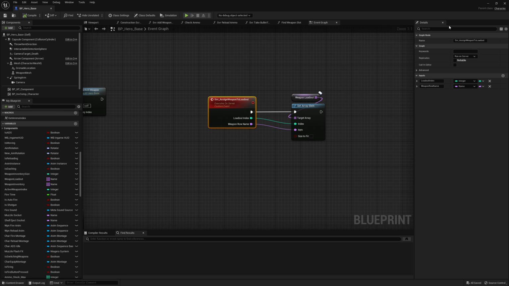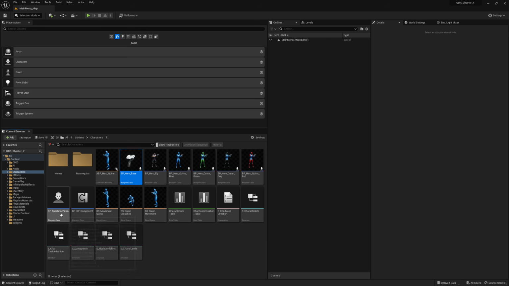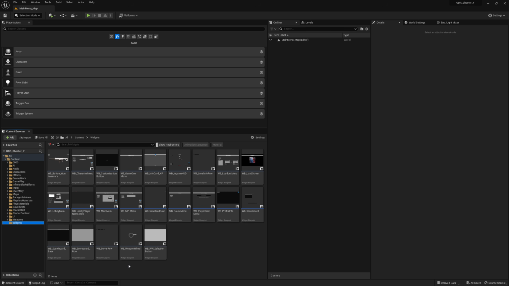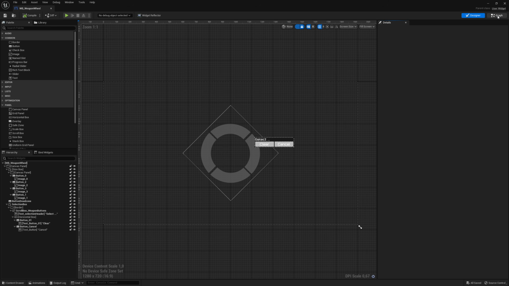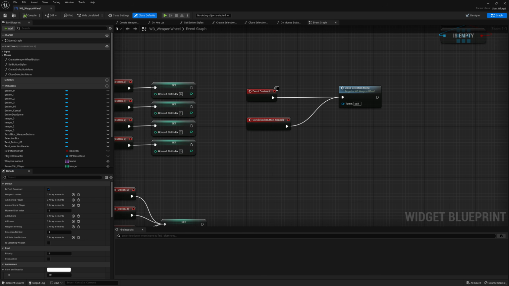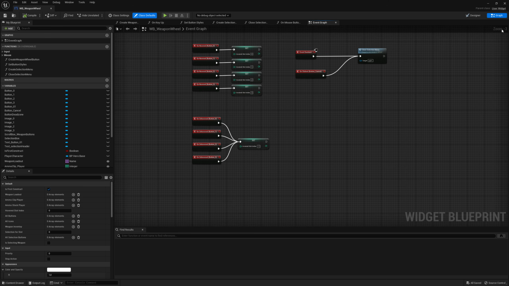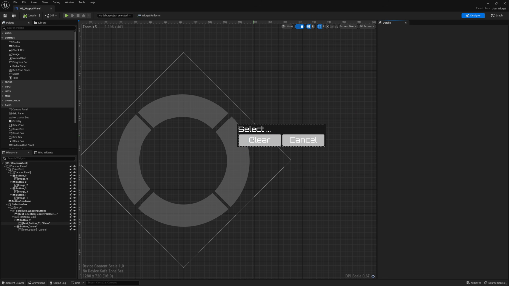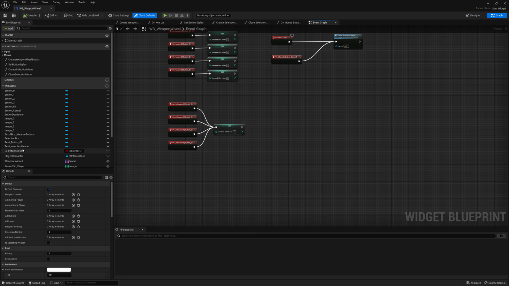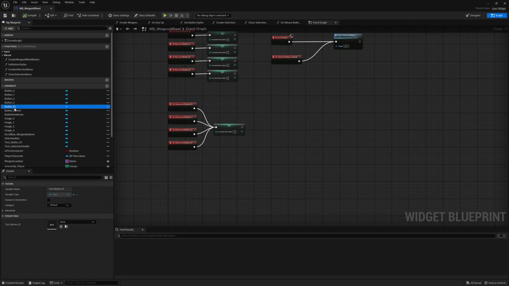So let's compile and save that one, close it down, and we can go back to our widget. And let's start in the weapon wheel widget. Go to the event graph again. And in here, first of all, let's create an OnClicked event for our button 01. So that's the clear button over here. But it's going to have another purpose if we replace weapons later. So that's why I didn't name it button clear. But we're going to go back to the graph and grab the button 1.